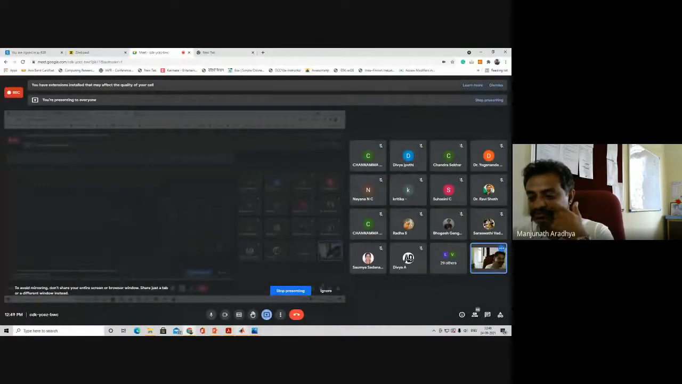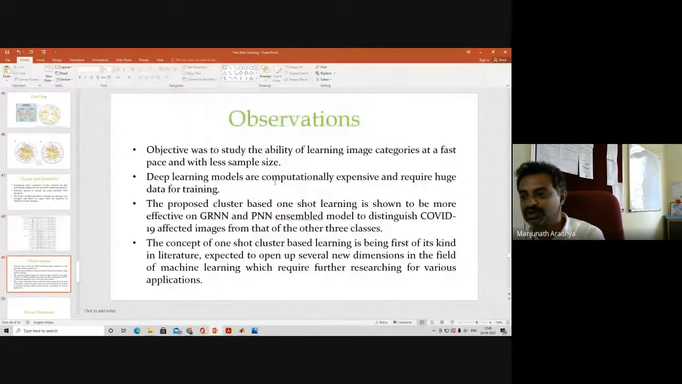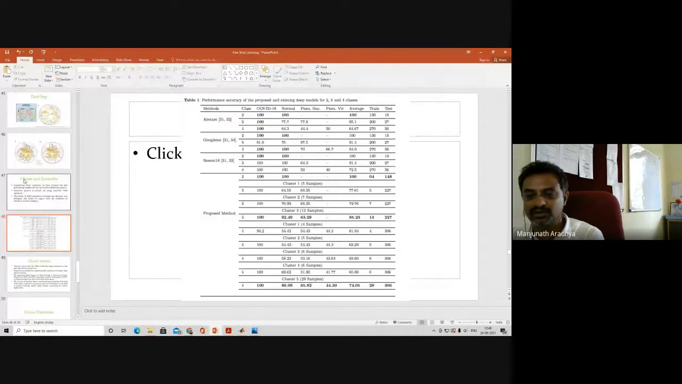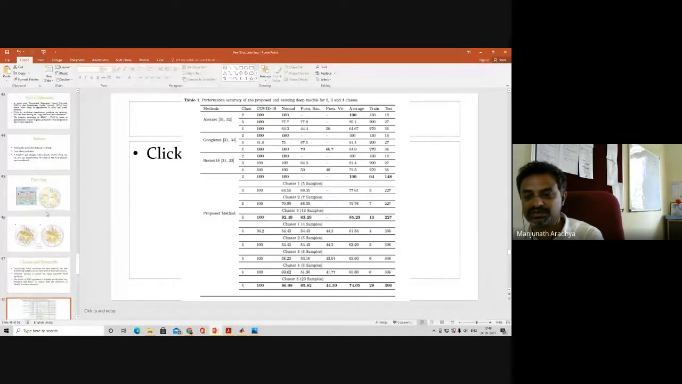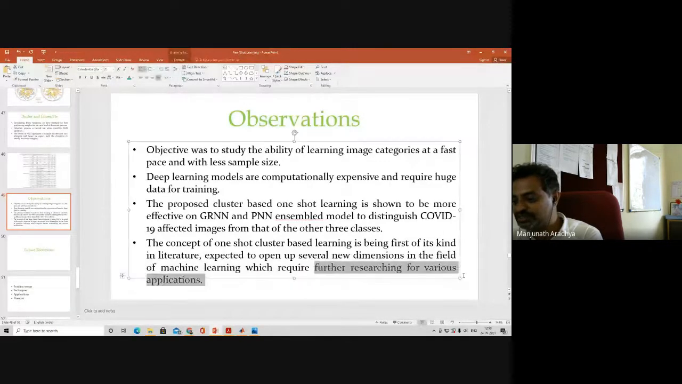Fine, now let's move on to this one. We'll continue with what I was talking about, the clustering and ensemble steps. These are the observations we finally penned. The concept of one-shot learning is the first of its kind, and we have written very clearly that it is expected to open several dimensions in the field of machine learning, which require further research for various applications.